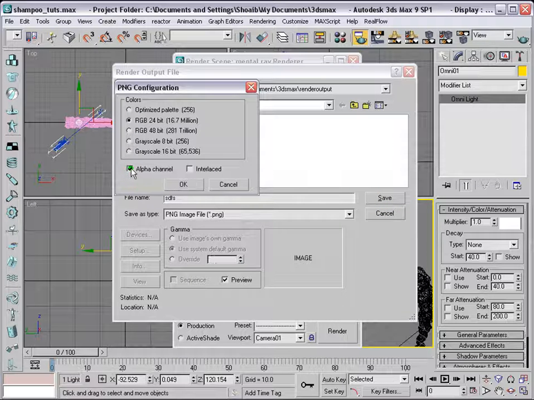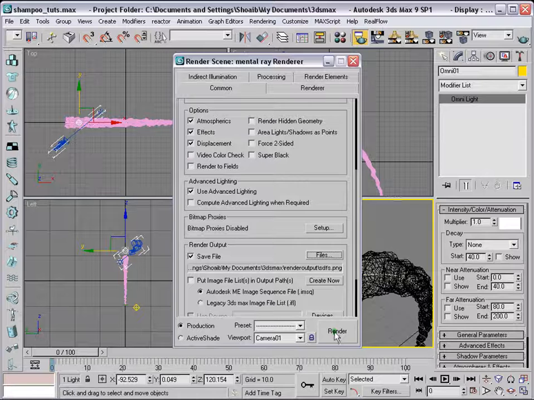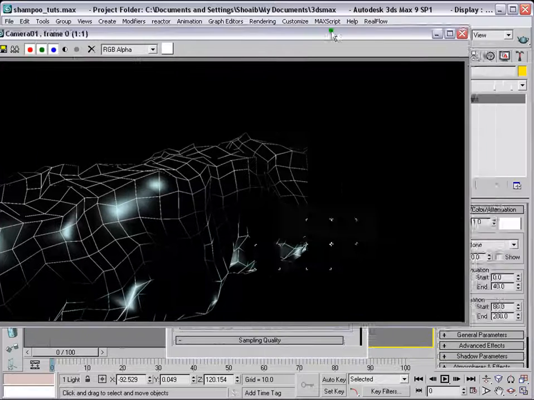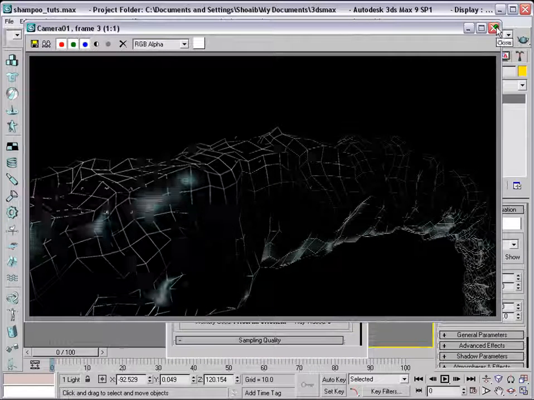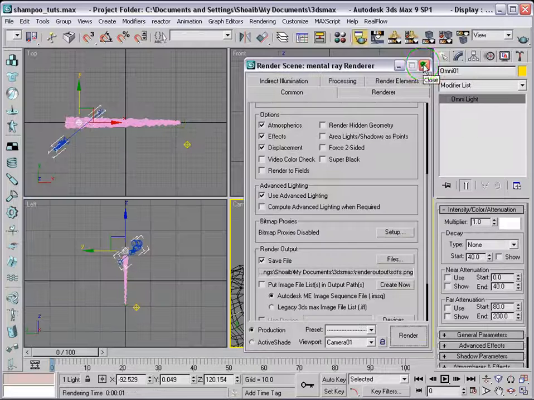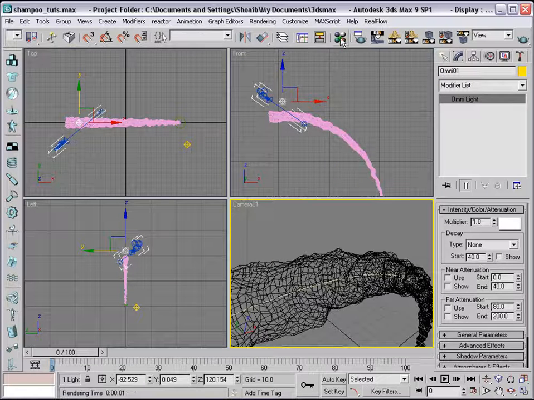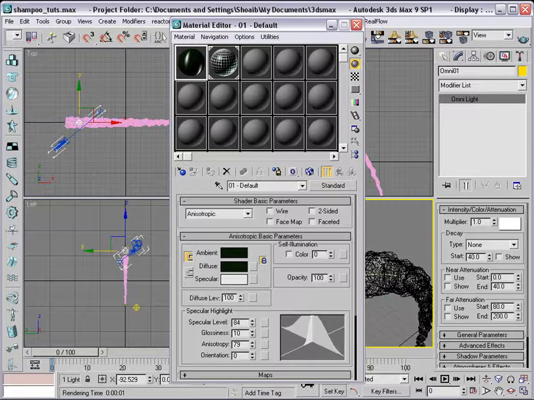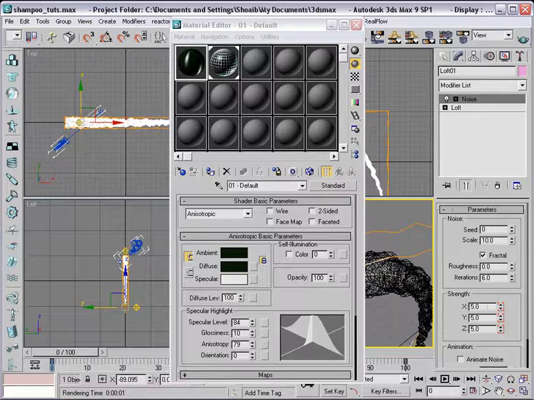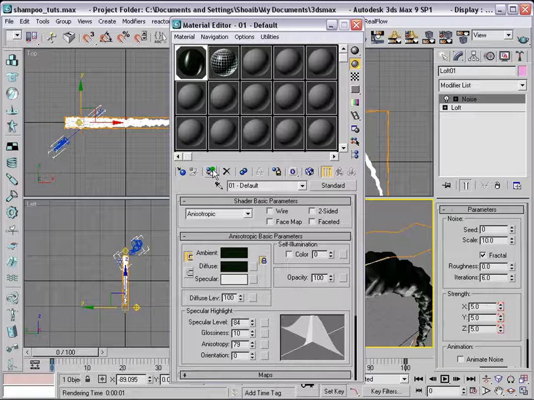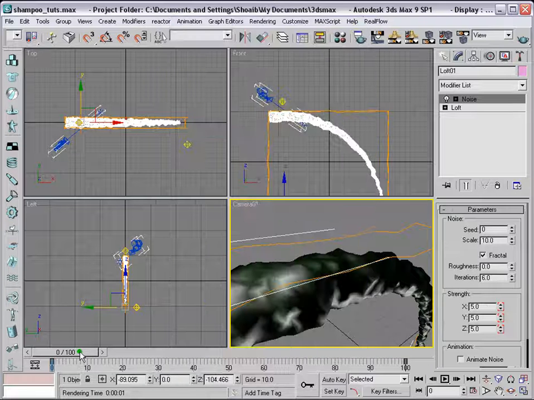Don't forget to click this. Check this one, alpha channel. Yeah, press OK. And then when you hit render, it'll start rendering. So let it render till 100 frames. Now let's render one more frame with our other material. Select this one and select the hair, and then just apply it. So it's here somewhere. Just render one frame.